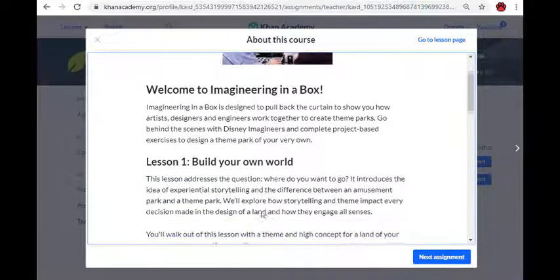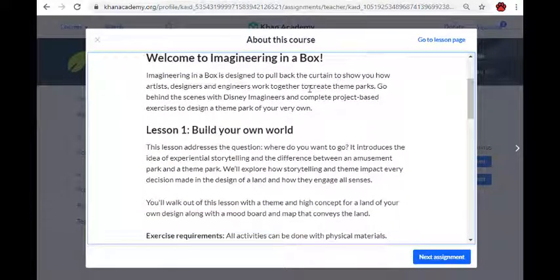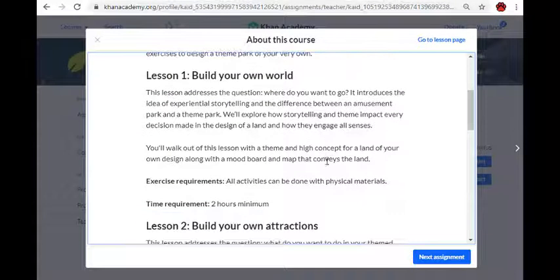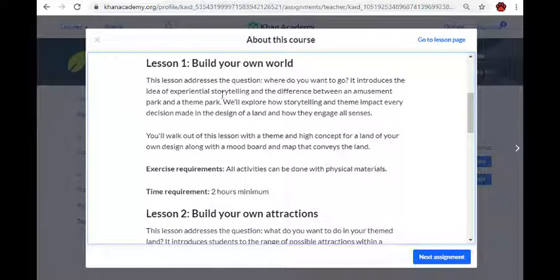It says that Imagineering in a Box is designed to pull back the curtain to show you how artists, designers, and engineers work together to create theme parks. Go behind the scenes with Disney Imagineers and complete project-based exercises to design a theme park of your very own. Lesson 1, Build Your Own World. This lesson addresses the question, where do you want to go? It introduces the idea of experiential storytelling and so on.